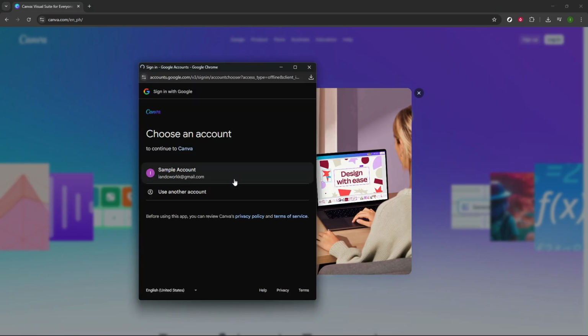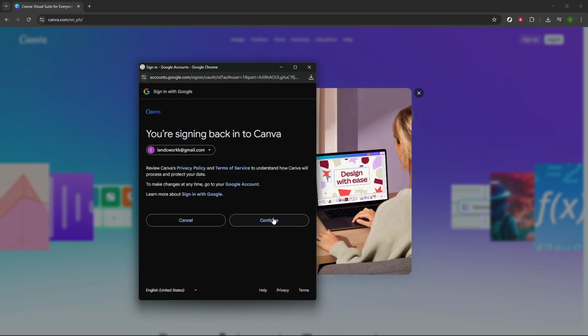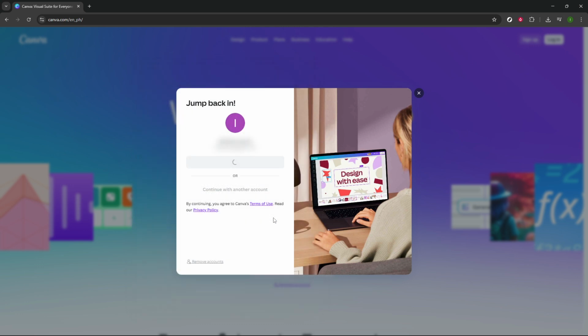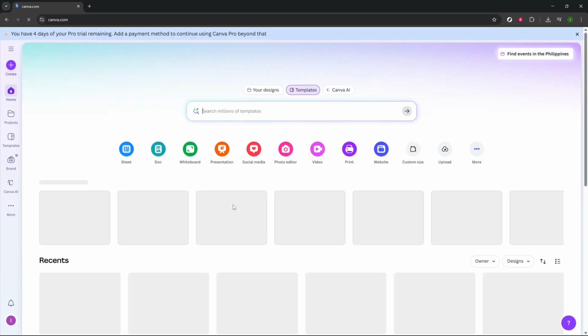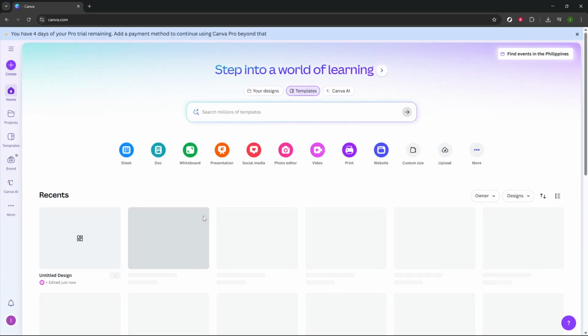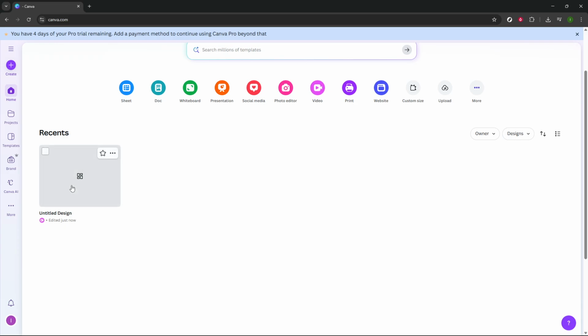If you're not already logged in, you'll see options to choose your preferred method of logging in. For this tutorial, let's continue with the Google account option. Click Continue as prompted. Next, you're going to select your Google account. Just find your account in the list or sign in if prompted, then click on Continue again. This will bring you to your Canva dashboard where all your projects are displayed.